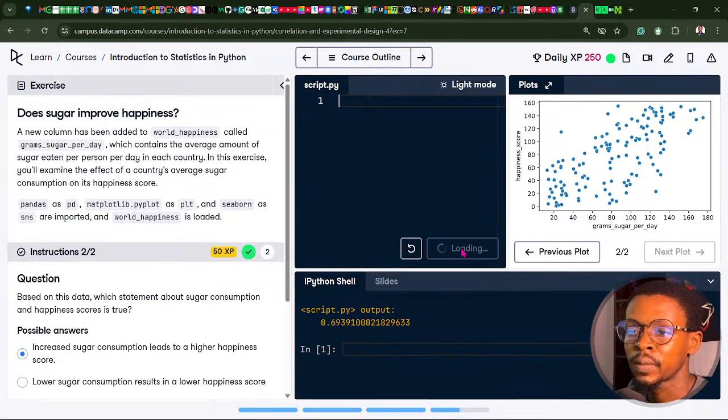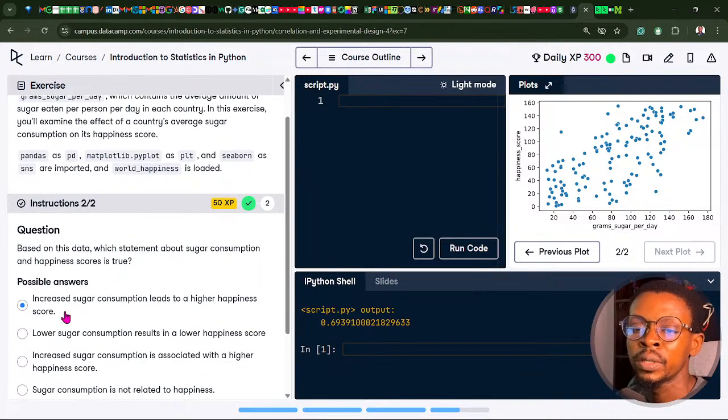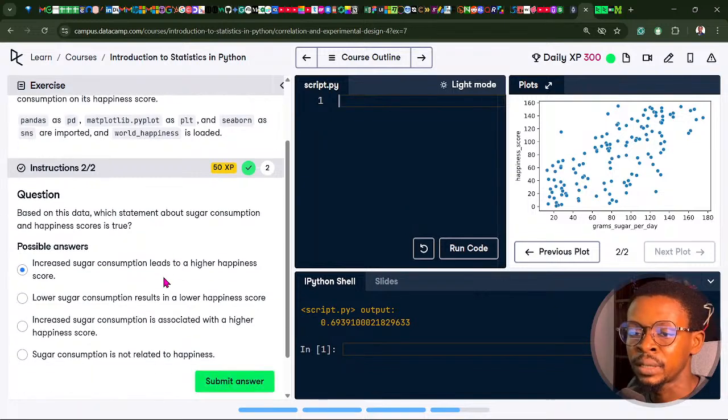Let's see. Question: based on this data, which statement about sugar consumption and happiness scores is true? You can see they are kind of dispersed all over the place. Increased sugar consumption leads to a higher happiness score. You can see the sugar consumption per day. As sugar consumption increases, the happiness score kind of goes up again because we have more data points here. Probably it increased, but let's see.